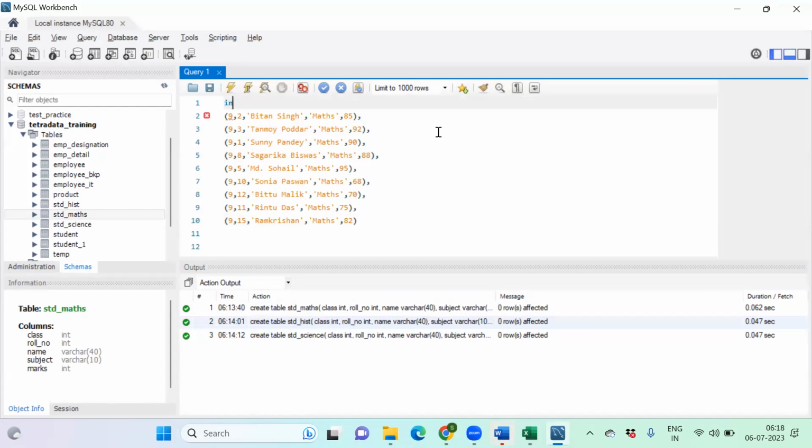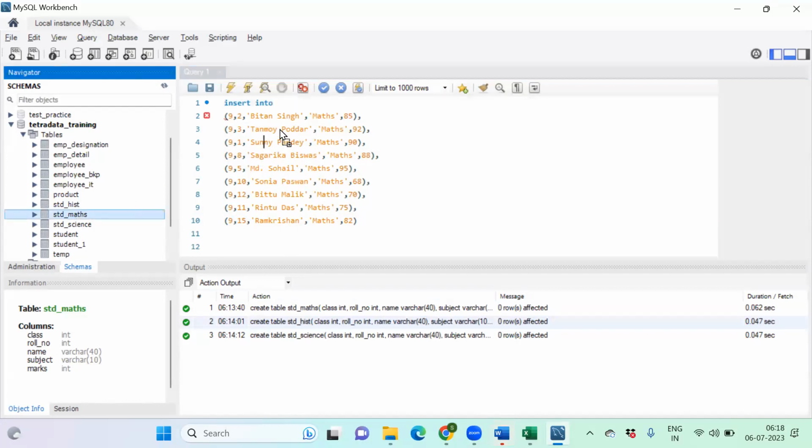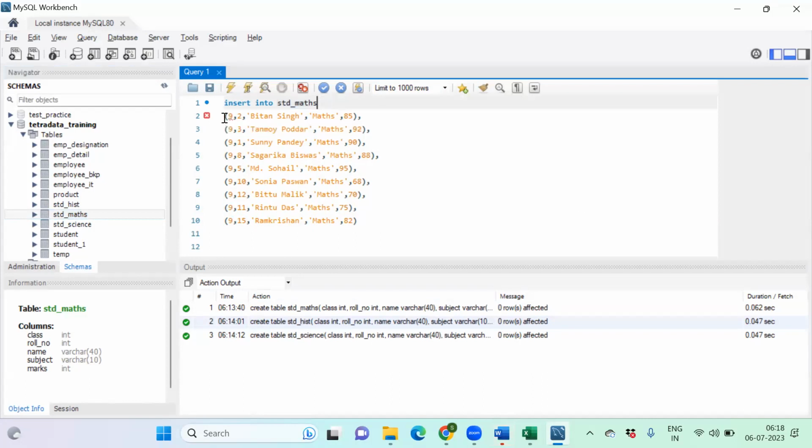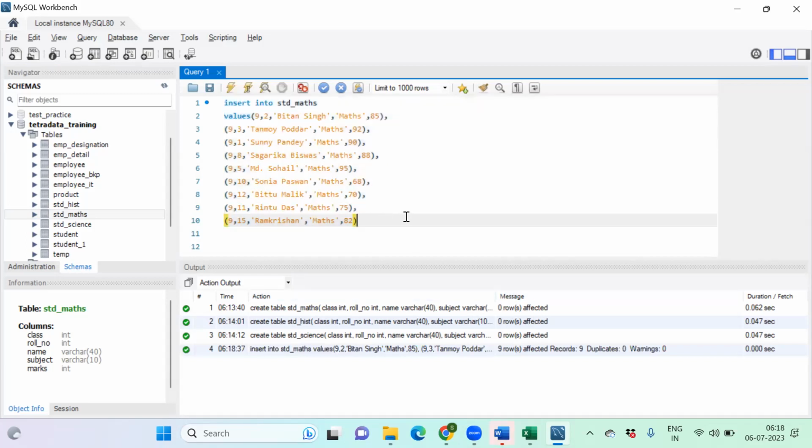So insert into this maths table, student_maths, values, the keyword values is there. These values will be inserted one by one. Let's run the query. Yes, it's inserted. Let's check the table once more to validate it. Select star from std_maths.